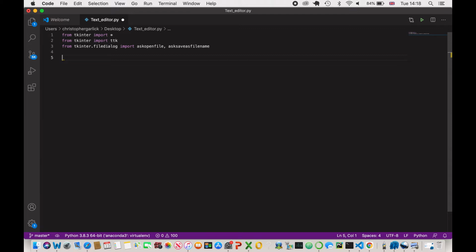Next, we will define a function that will allow us to open a file. So def open_file, and this will take in a variable called blank that we will be creating later. And the blank will basically just allow us to input text. So blank.delete, and here we'll just put in 1.0 and END.